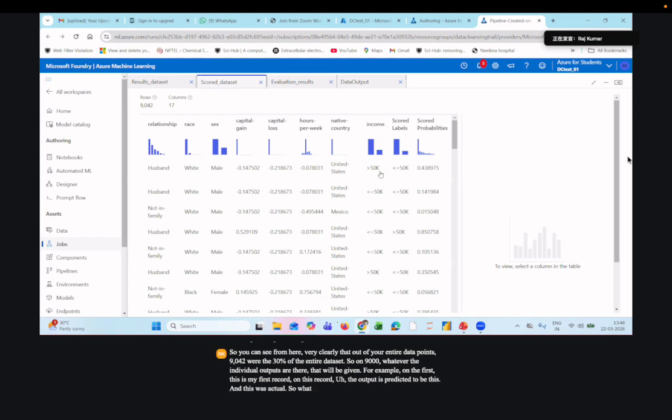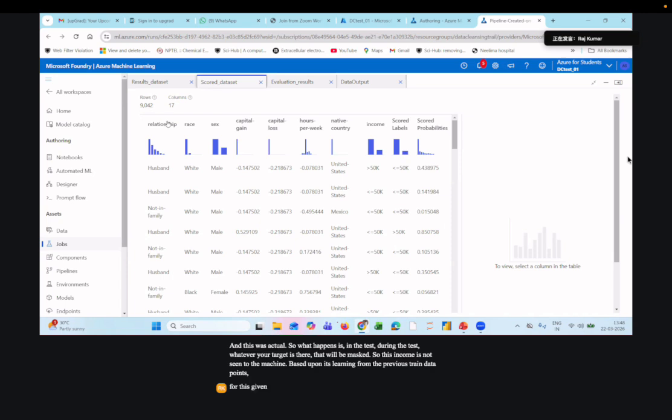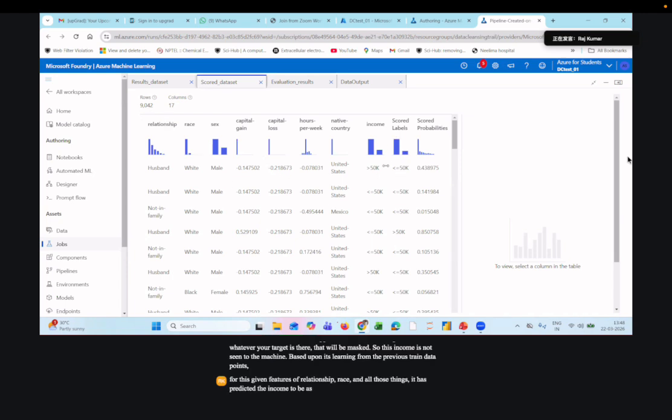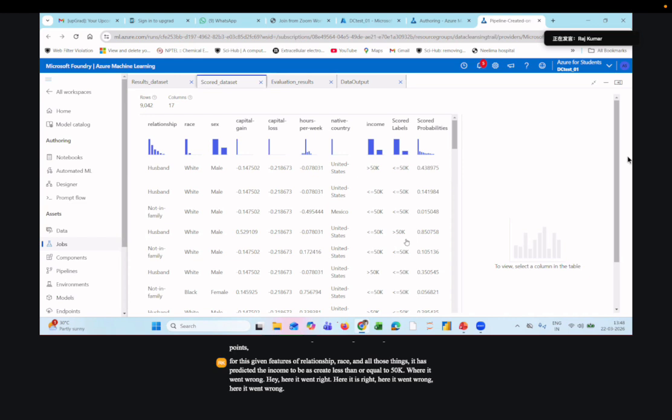So what happens is, during the test, whatever your target is, that will be masked. So this income is not seen by the machine. Based upon its learning from the previously trained data points, for these given features of relationship, race, and all those things, it has predicted the income to be less than or equal to 50K. Where did it go wrong? Right? Here it went right, here it is right, here it went wrong, here it went wrong. So there are instances where your test is going wrong.